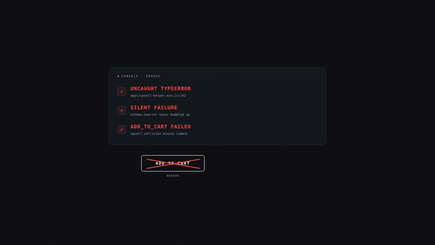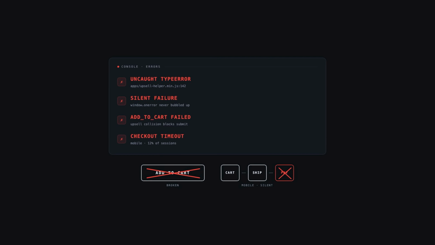What you get is JavaScript errors firing in the background, broken add to cart buttons, misfiring upsells, checkout quietly failing on mobile, and Shopify does not email you when your storefront throws errors. You just lose the sale and blame the ads or the copy or a slow season.